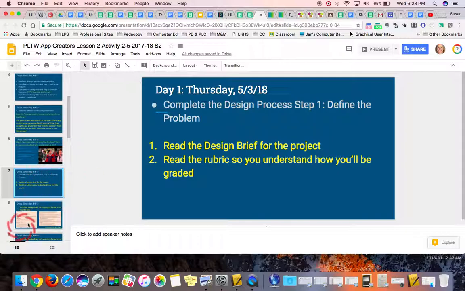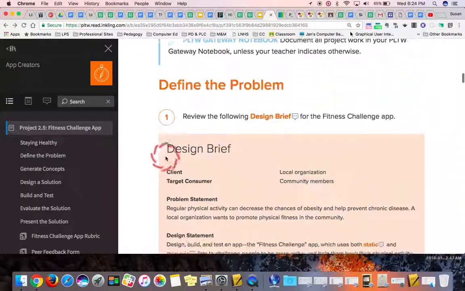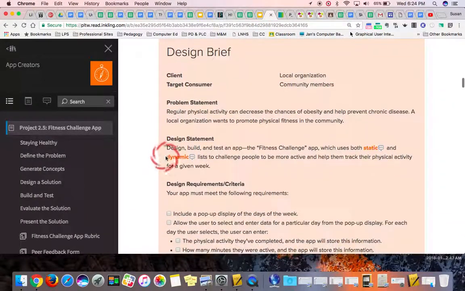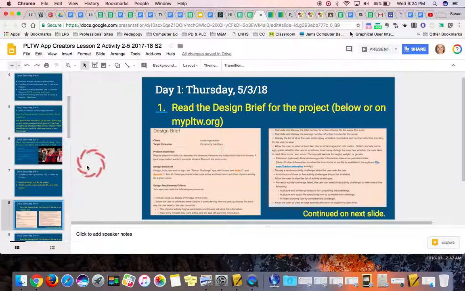So first thing you want to do is take the time to read the design brief for the project. I pasted it here on this slide and on the next slide. So you can read it here if you want to, or just switch back over to mypltw.org. And here it is, a little bit bigger. Okay, so pause me and read this design brief so you have a good understanding of what you're going to be creating and what the requirements are.